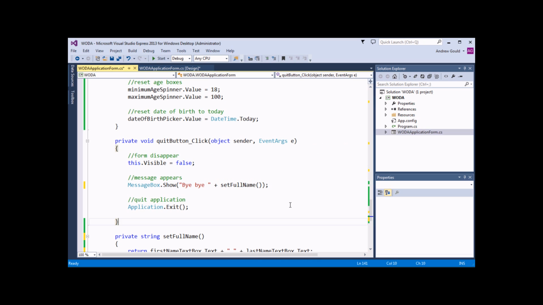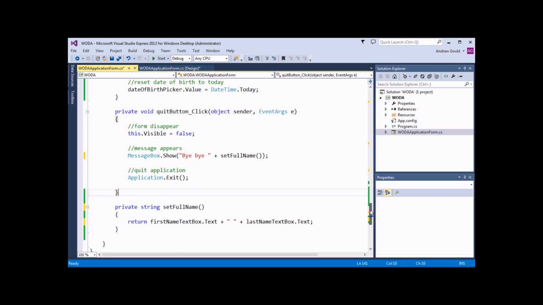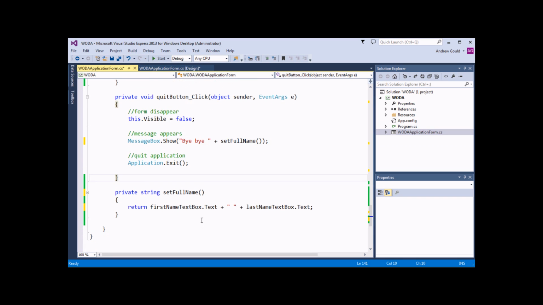Now that I've changed the way my method works, I might think it's appropriate to change the method's name to reflect what it now does. So previously I called it SetFullName because it was assigning a value to a variable. What I'm now doing is returning a value from the method, so rather than SetFullName, I think GetFullName might be more appropriate. If I want to change the name of a method, I can, but I do have to be careful that every reference to that method gets updated as well. So to change the name of a method, nice and straightforward, just edit the name in its signature.